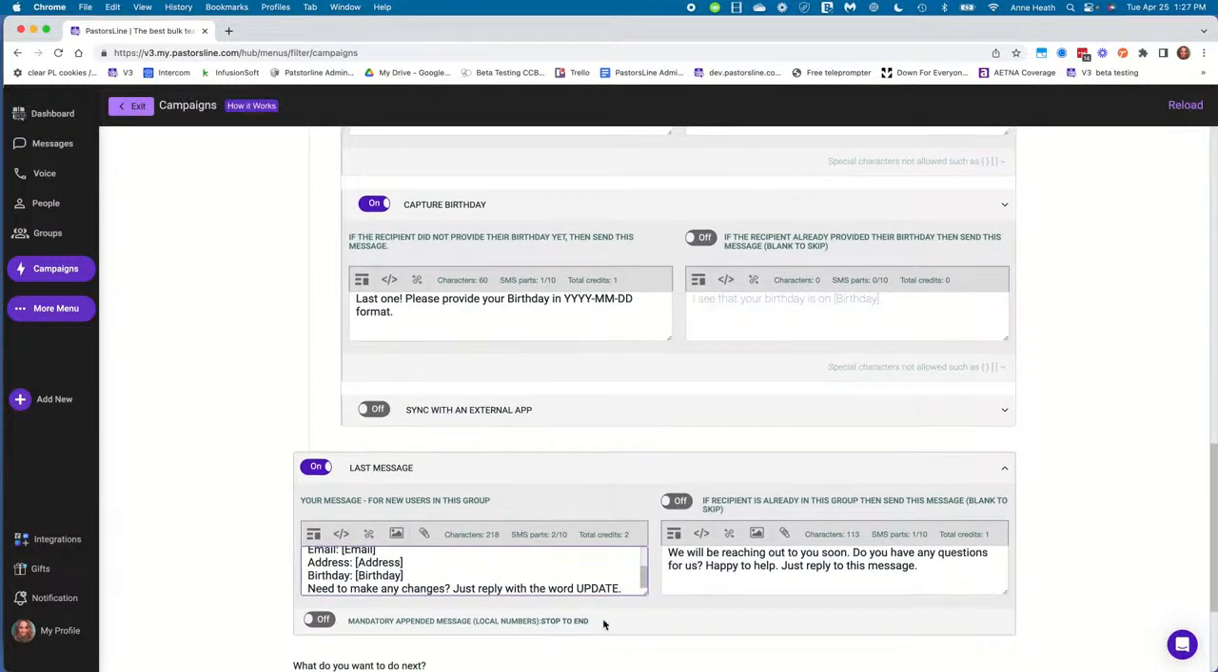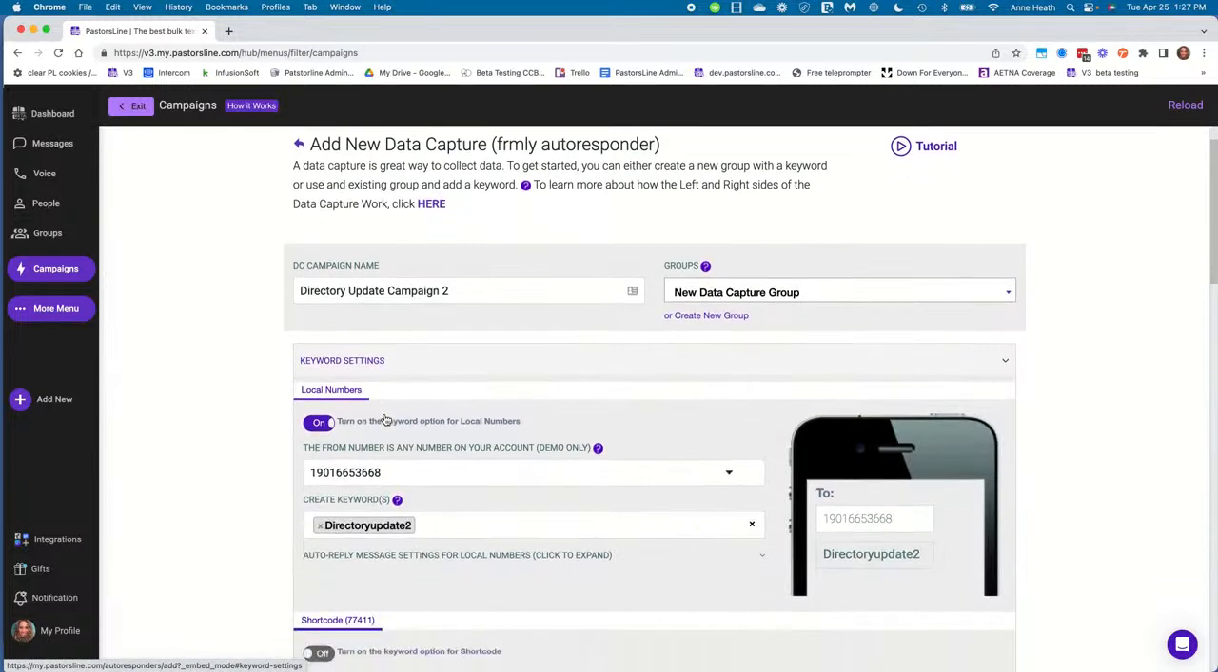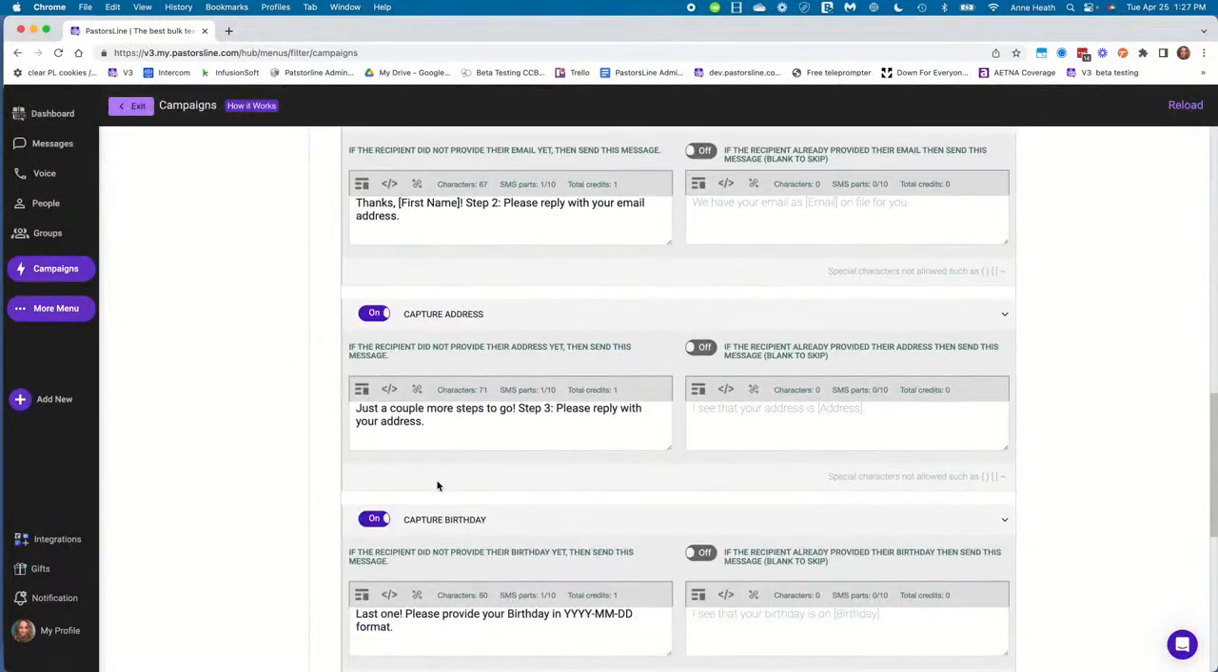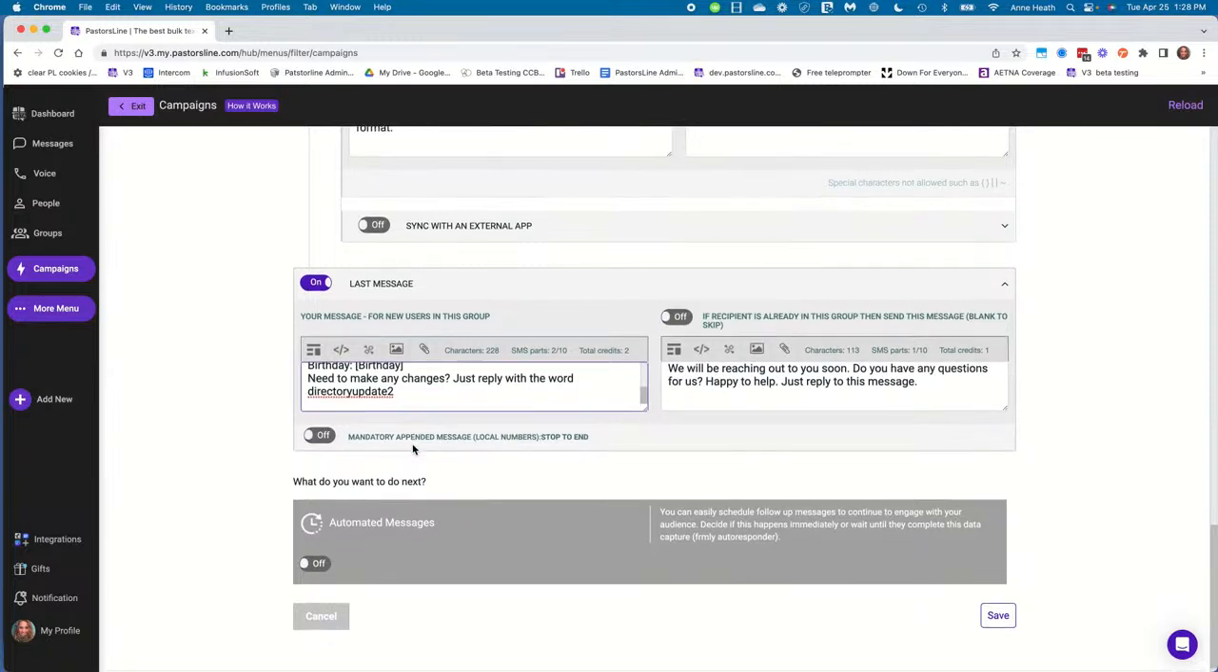And then it tells them if they need to make any changes, reply with the word, and then you would want to make sure that you put your keyword, which is the keyword that we used up here, this directory update 2, in place of that, so that they know, like, oops, maybe I made a mistake. They can go back and they can go through this directory update all over again.